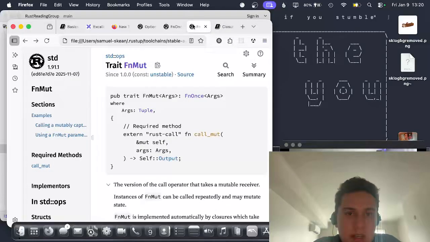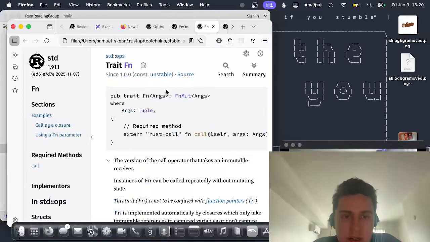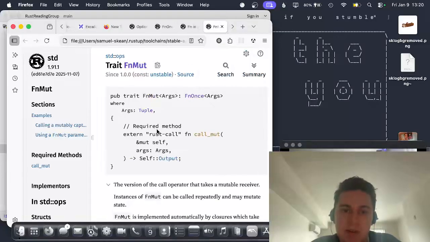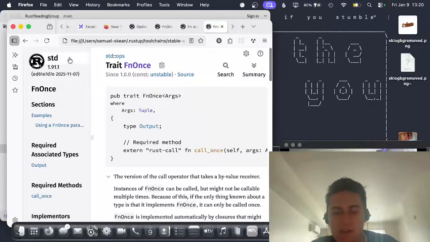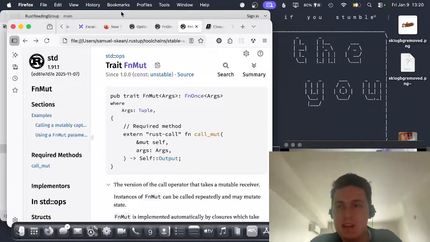And if we also look at Fn, everything that is Fn is also FnMut. If you have something that you can call multiple times with just a shared reference, then that is also something that you can call multiple times with a mutable reference. It's fine either way. So Fn is a subtrait of FnMut, which is in turn a subtrait of FnOnce. So there's this hierarchy. That was kind of off the rails.